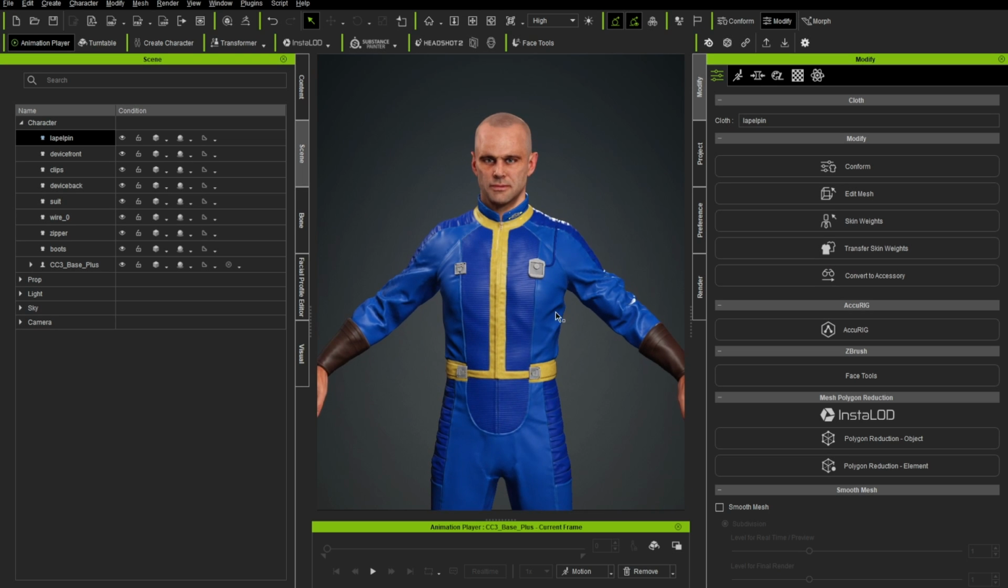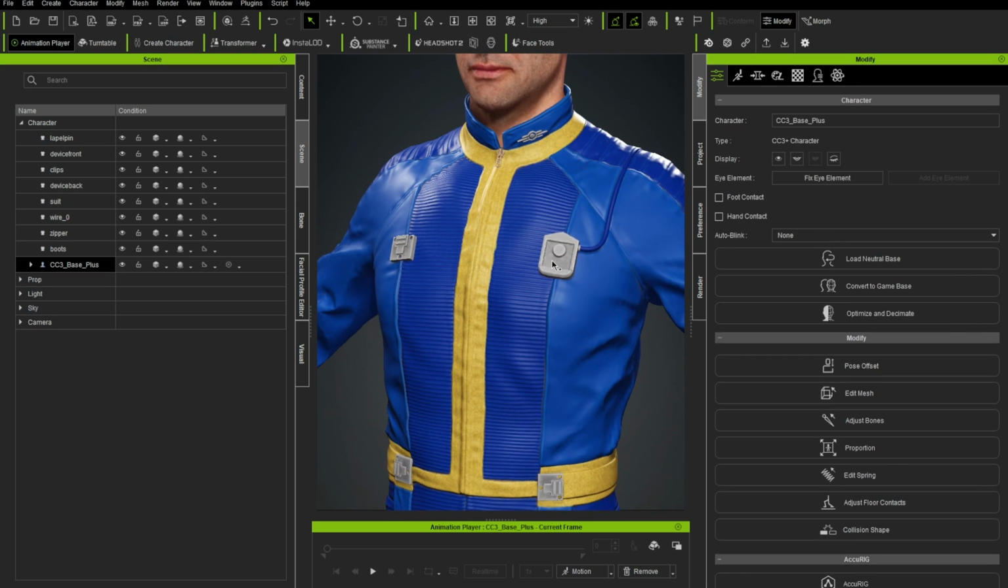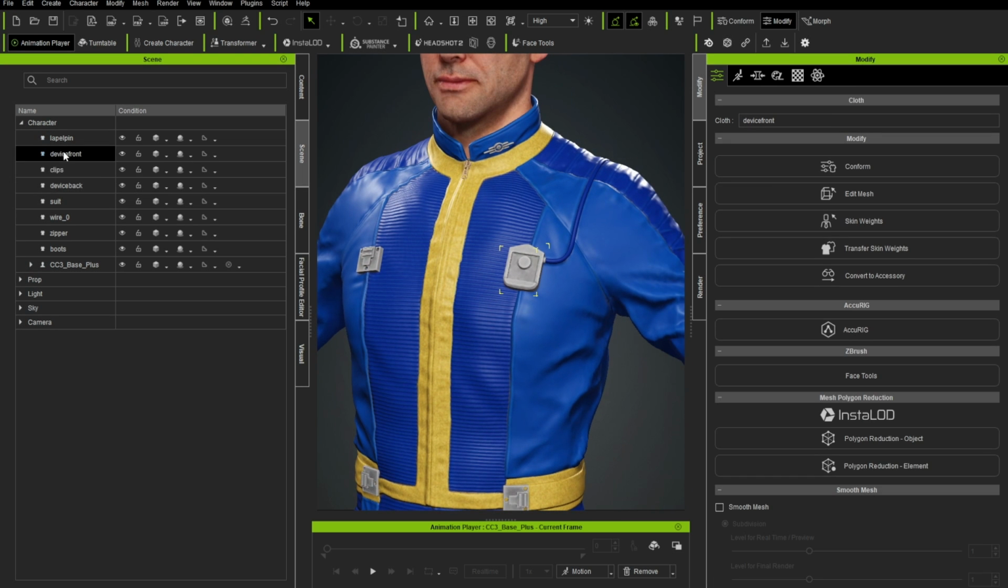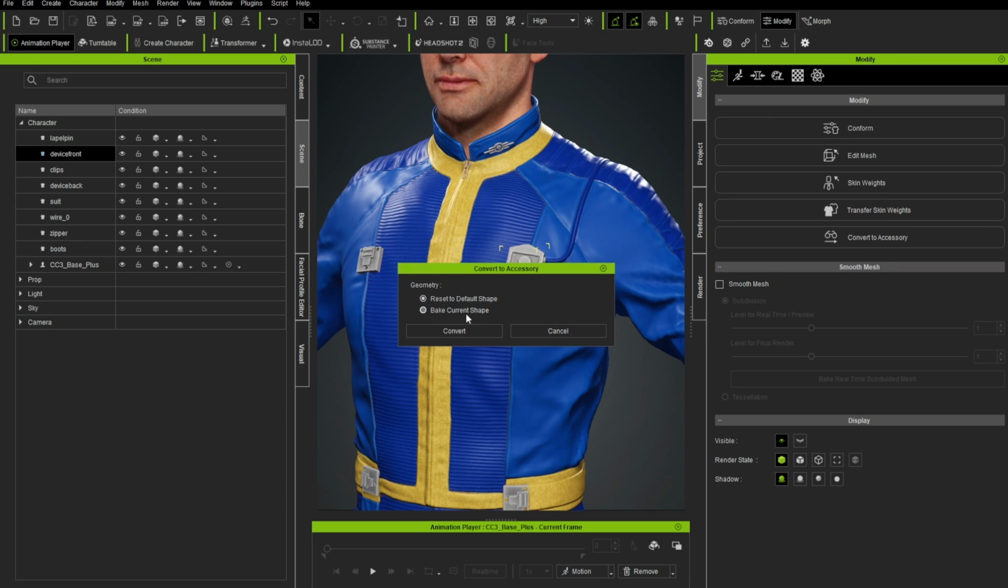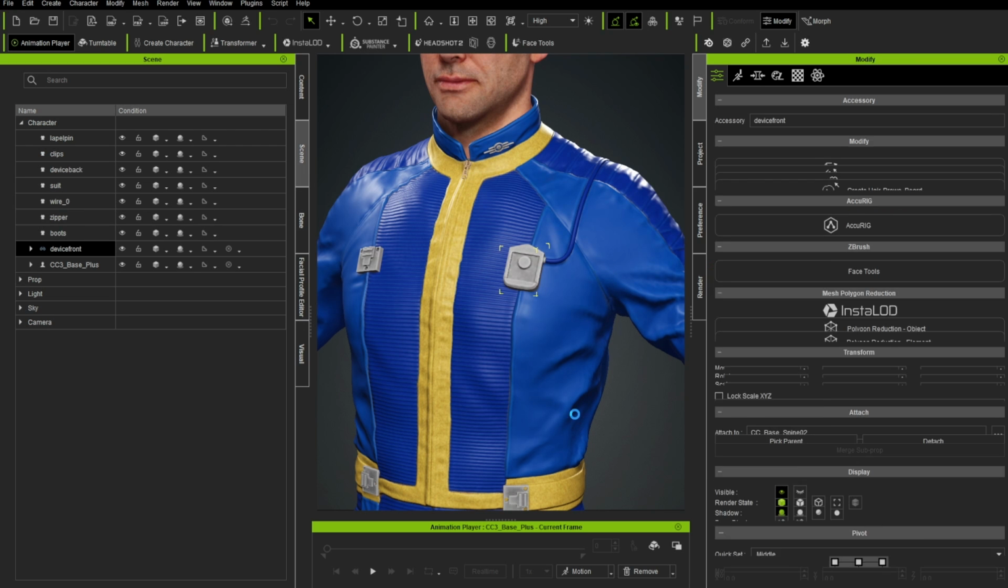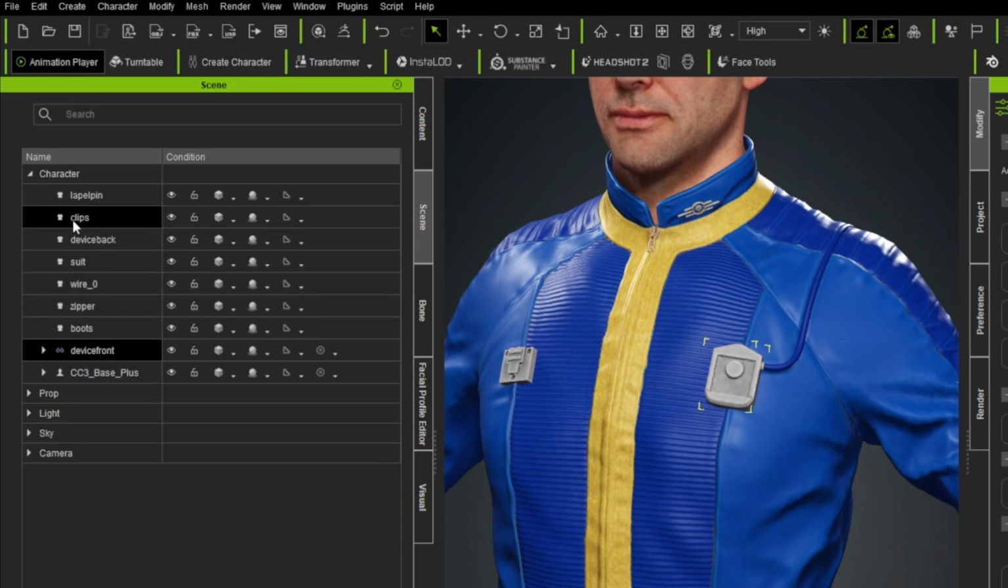Another option you could do is, for example, we'll double click this front item right here, this device front. Right now it's a cloth object. We could update the skin weights to keep it rigid, or we could convert this to an accessory. Just click that button. We're going to say bake current shape, and you're going to see it changed from a cloth object to a device object here.